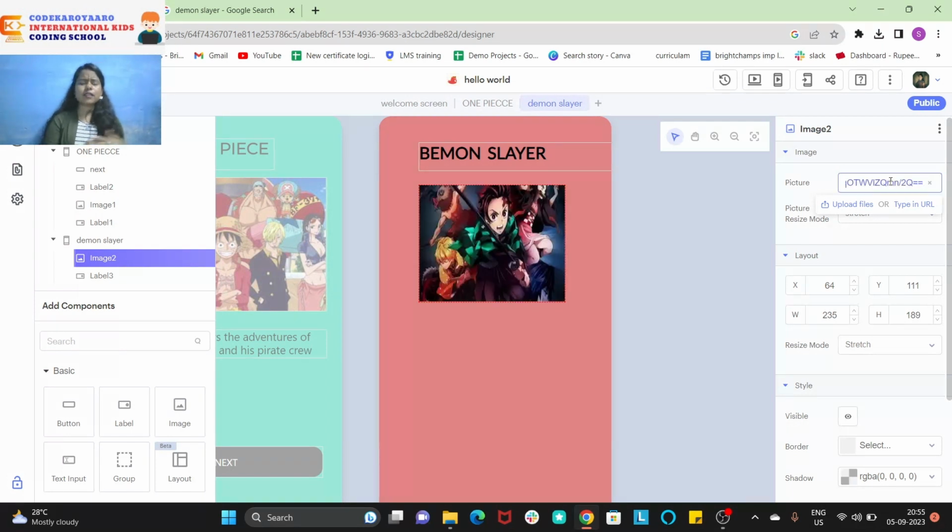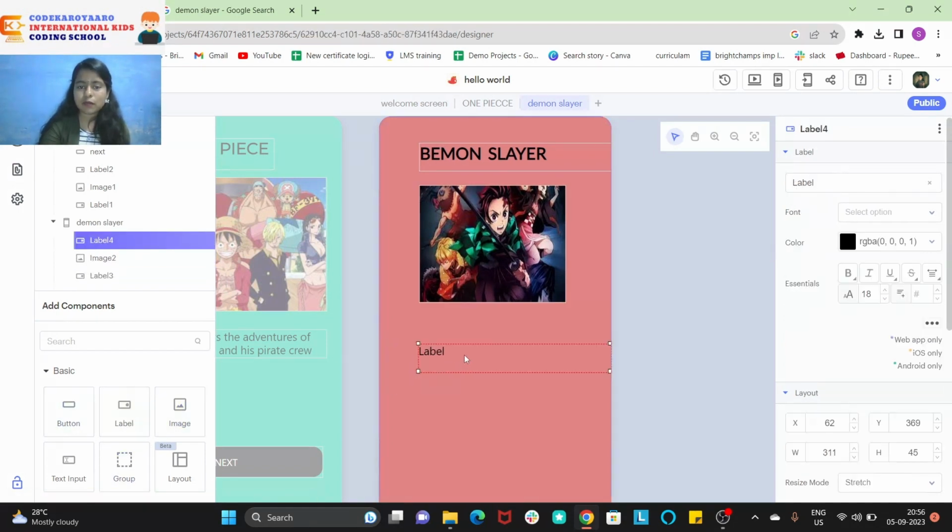And one more thing I wanted to say, if you don't know how to download the images from Google, for the next anime which I'm adding, I'm gonna download the image and I'm gonna upload it. Okay, now once you have added this one, the next thing you have to do is add a label in the bottom, and you can write the text over here. I need to make it small.